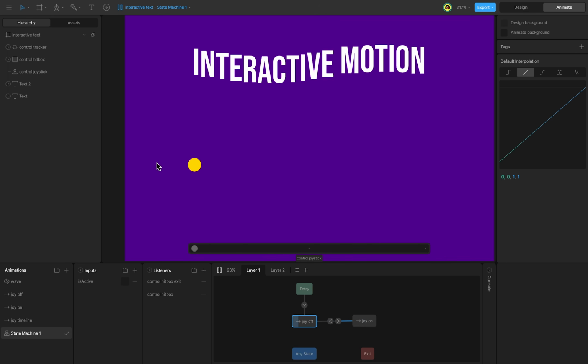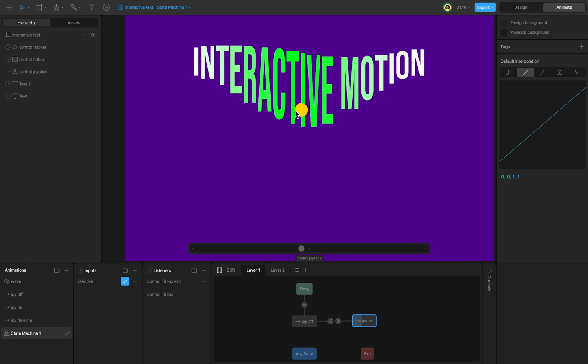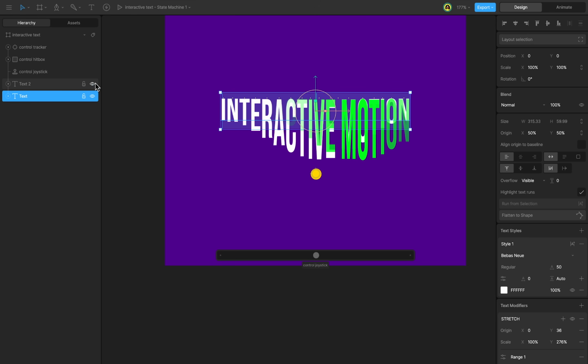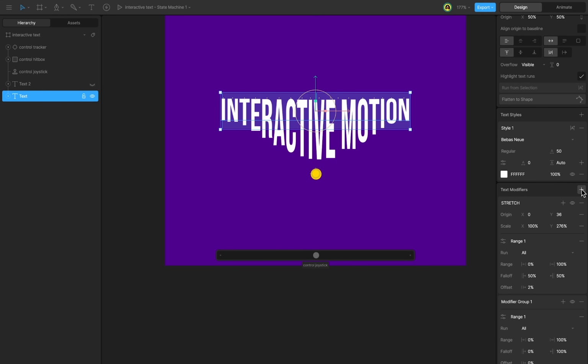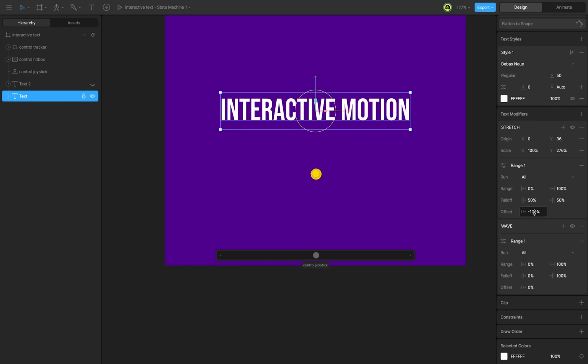In the next step, we will add a wave effect to our setup. Disable the green text visibility. Add a new modifier. Rename it. Set the stretch offset to -100 to hide the effect in design mode. Add the position property to the wave modifier. Set the position value to -15.